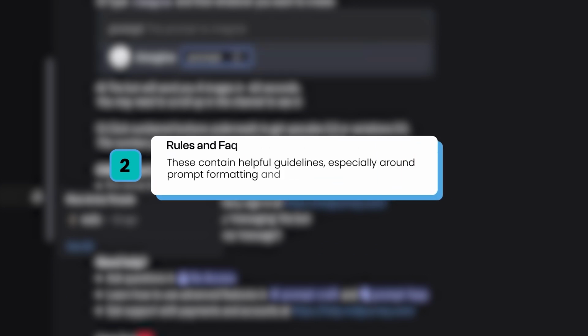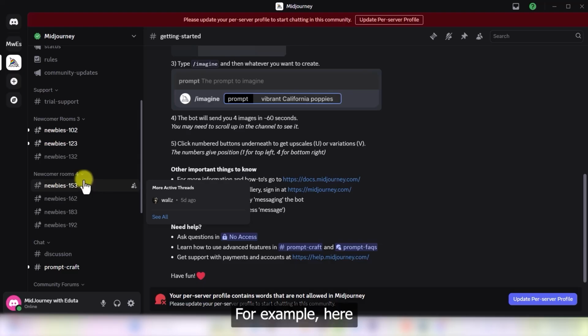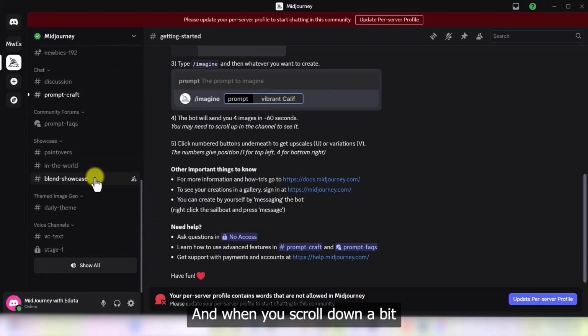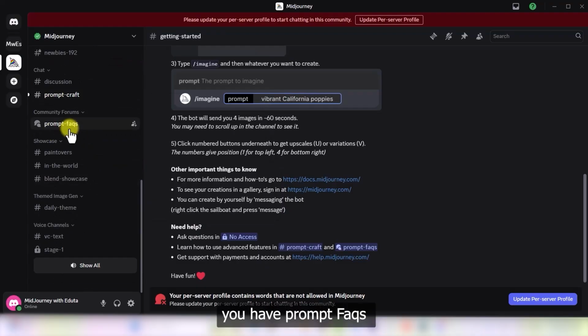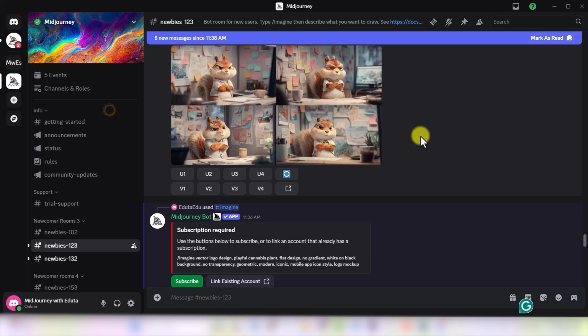Rules and FAQ. These contain helpful guidelines, especially around prompt formatting and usage limits. For example, here you can see these are the rules, and when you just scroll down a bit, you have prompt FAQs. Bot channels. In the Newbies channels, you will interact with MidJourney's bot directly. You will type your prompt using this format. That's it, you are ready to generate.